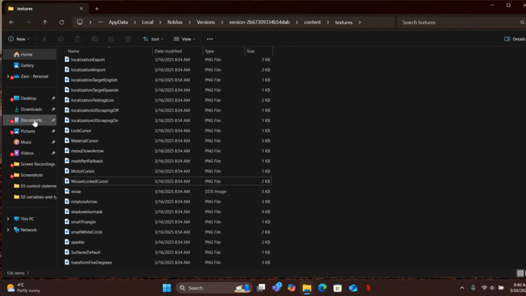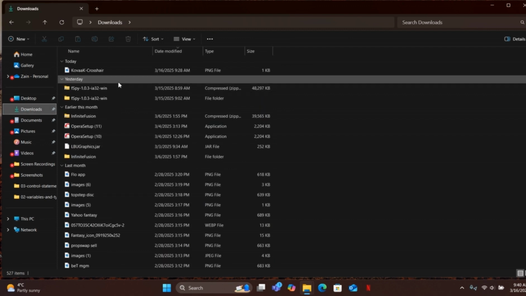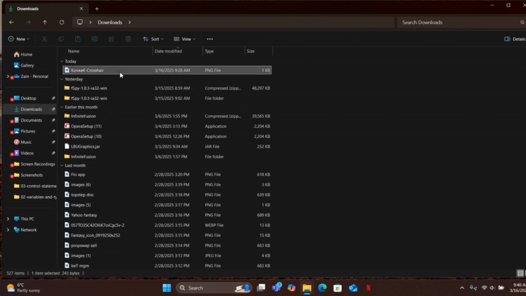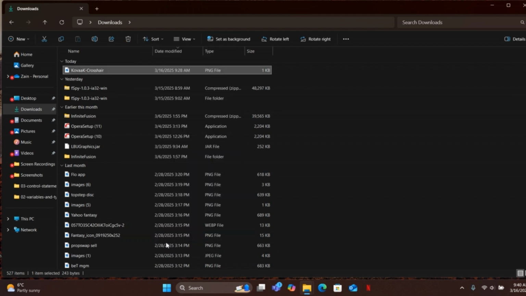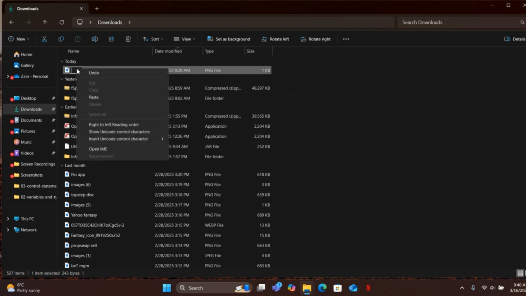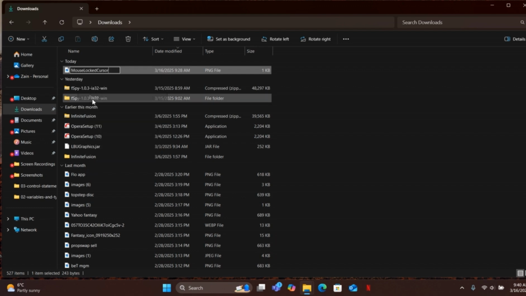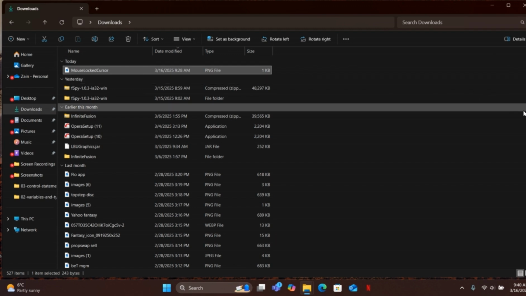Now what you're going to do is you're going to go on downloads where you downloaded the file. And as you can see, you've downloaded it right here. It's Kovacs Crosshair. You're going to double click this, and now you're going to rename this. You're going to rename Kovacs Crosshair to the exact name that was the mouse. You're going to paste it, mouse locked cursor, and you're going to enter it. Now what you're going to do is you're going to replace the file. You're going to add this file in that Roblox file and you're going to replace it.